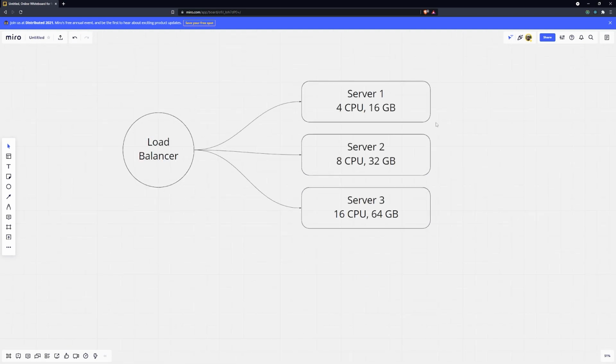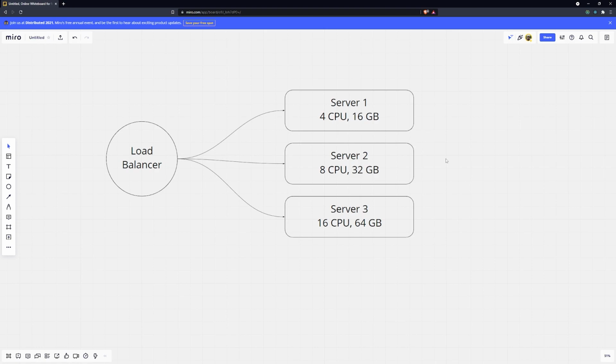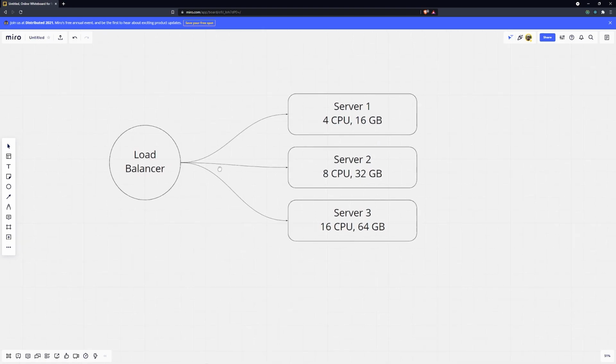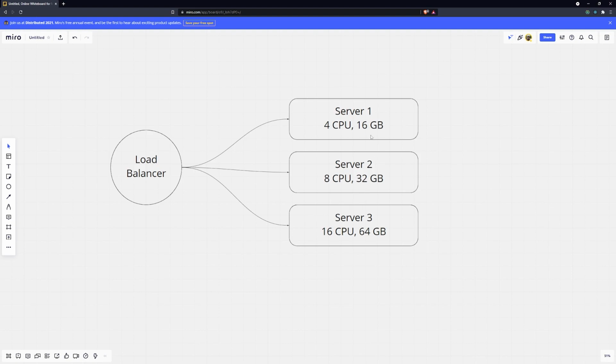Okay. Now with load balancing, there are different algorithms that you can configure the load balancer with, so it knows how to distribute traffic to each server, because not every server might have the same resources allocated. So you want to make sure you're not distributing too much load to, let's say, server 1, where we only have four CPUs and 16 gigabytes of RAM compared to server 2. Ideally, server 3 could be the server that takes the most traffic compared to server 1 and server 2.